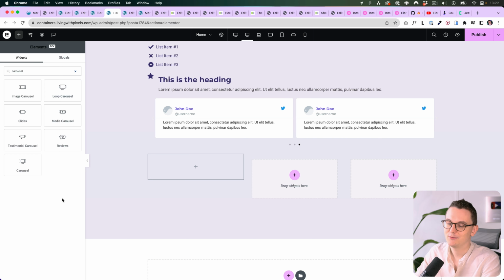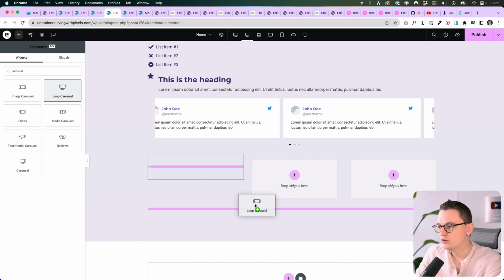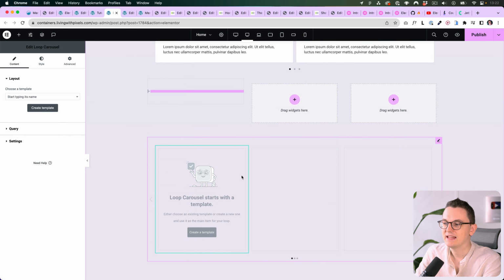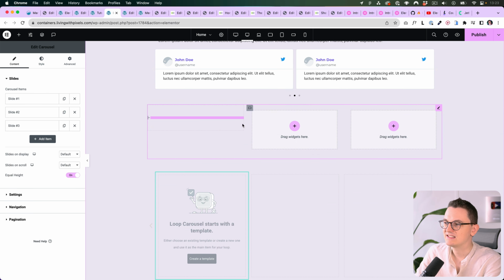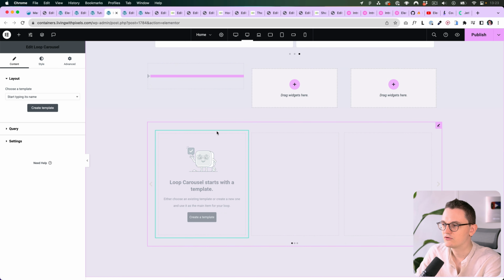And in a previous update, we also got the loop carousel widget. This was already in 3.11, but I want to say this again because it's different. With the loop carousel widget, you drag in dynamic content from a loop. With the normal carousel widget, it's a static one. So here you can drag in blog posts or any custom post type that you want.